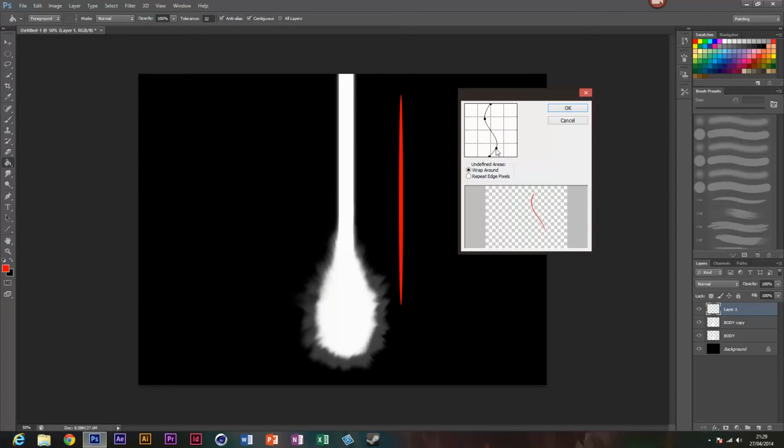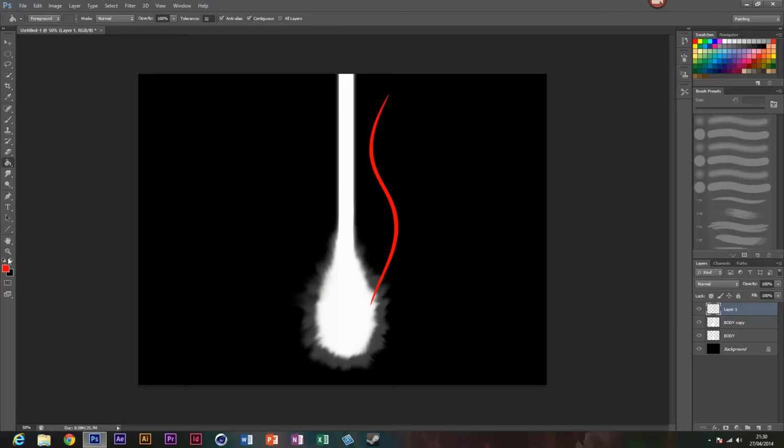Kind of hard, this part. Okay. I'm just going to use the grid to my advantage. Press OK with that. Now we're just going to refill this to white. So just grab the paint bucket tool, refill that to white.